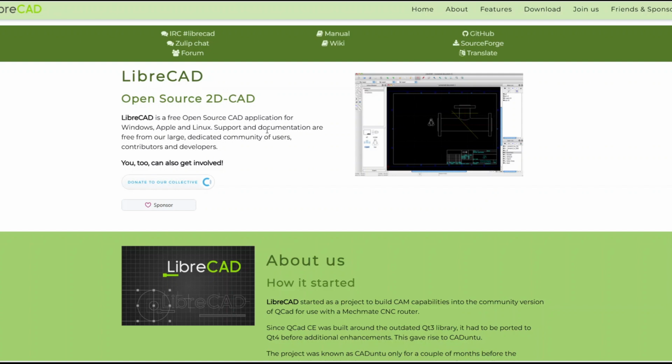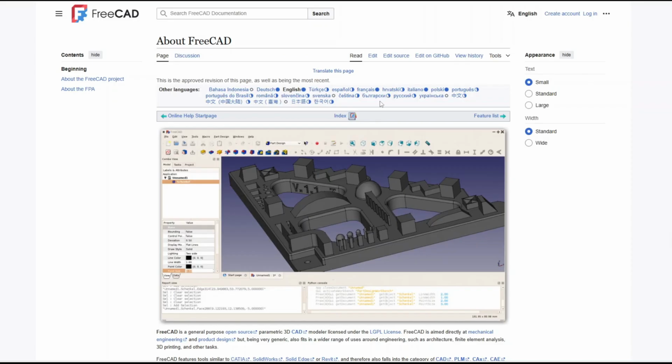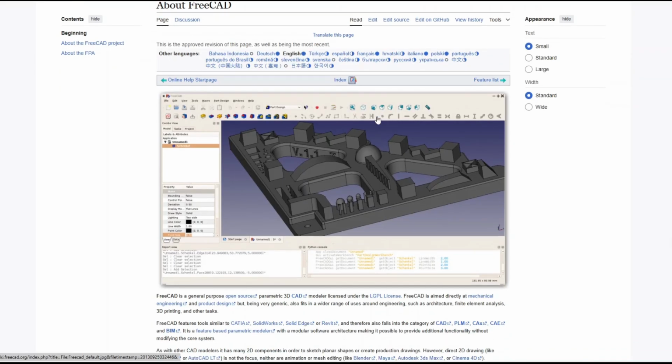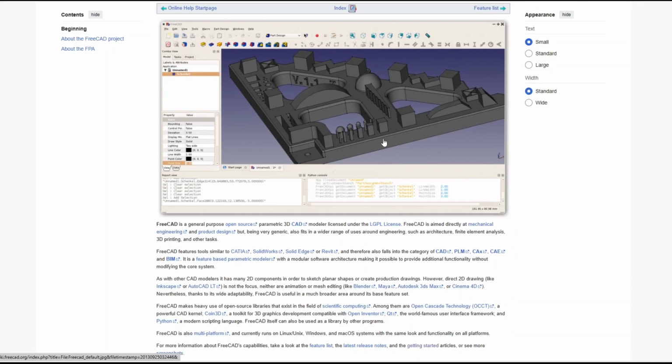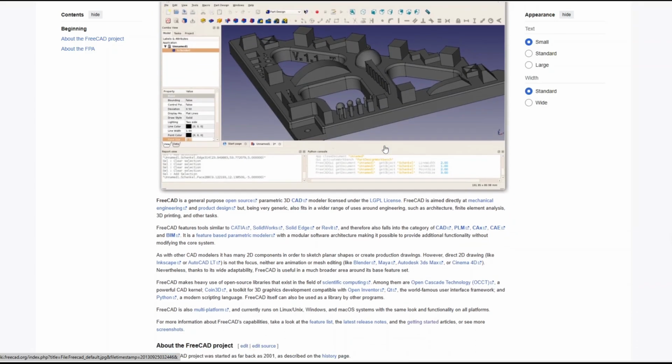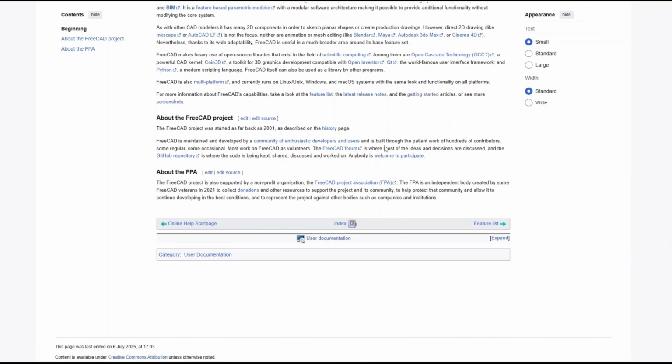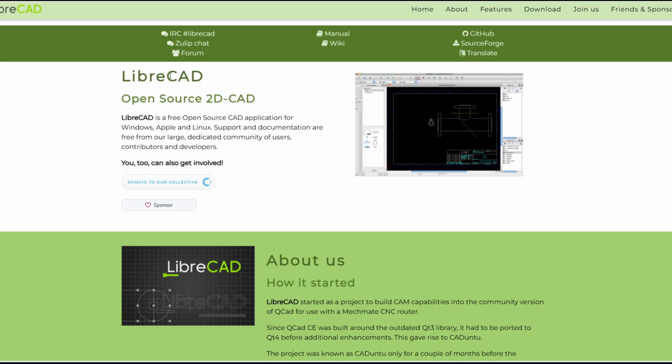LibreCAD is 100% free. There are no subscriptions, no licenses, and no hidden costs. How about FreeCAD? It's also completely free. But what's interesting is that professionals often compare its feature set to expensive proprietary software that costs thousands per year. But FreeCAD is definitely open source and accessible to everyone. Now let us talk about the pros and cons of each platform.